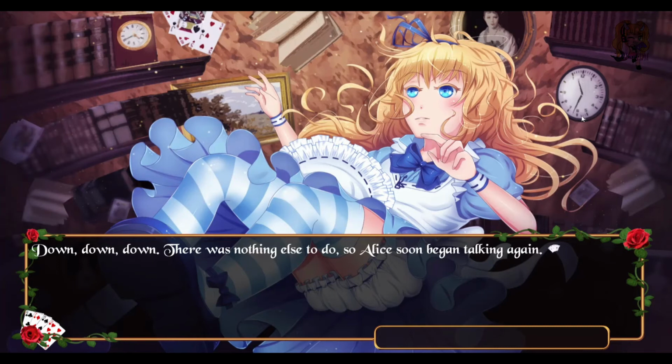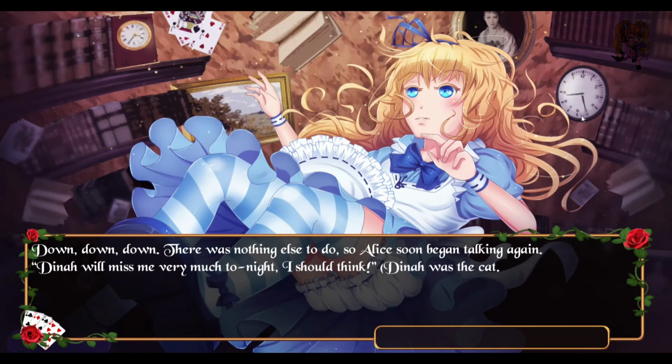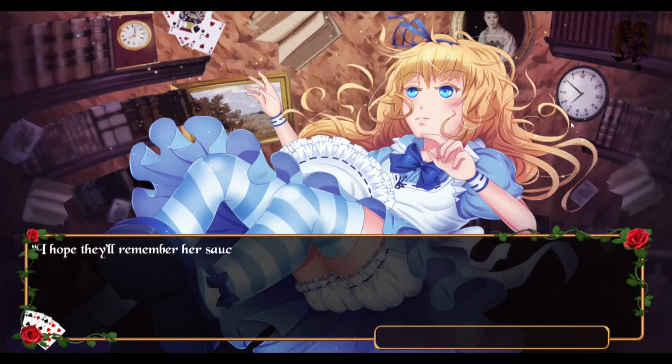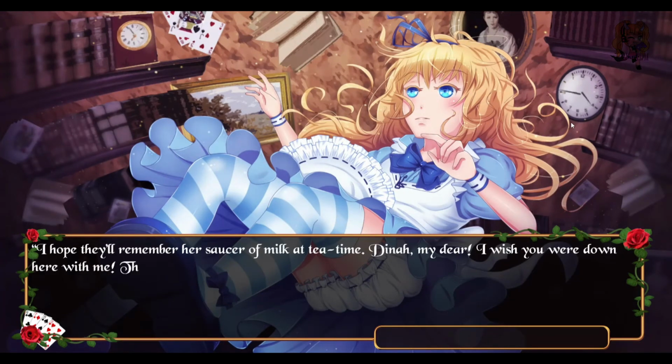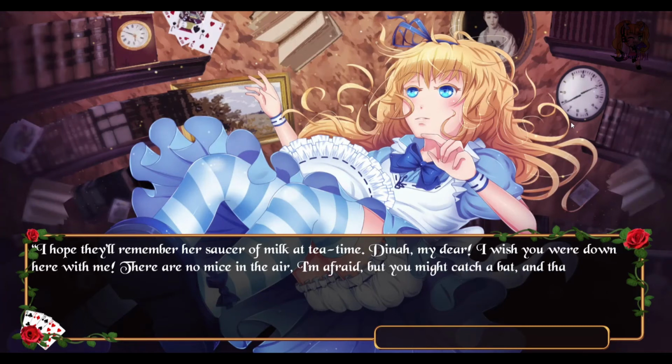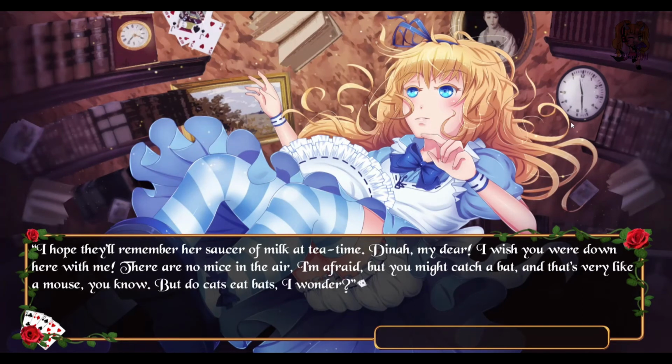Down, down, down. There was nothing else to do, so Alice soon began talking again. Dinah will miss me very much tonight, I should think. Dinah was the cat, just in case everybody knows that. I didn't see Dinah in the last picture, though. I hope they'll remember her saucer of milk at tea time. Dinah, my dear, I wish you were down here with me. There are no mice in the air, I'm afraid. But you might catch a bat, and that's very like a mouse, you know. But do cats eat bats, I wonder?